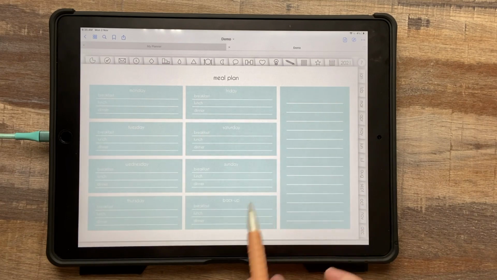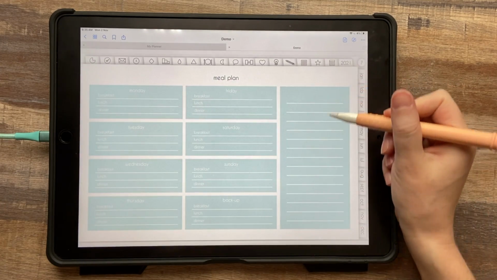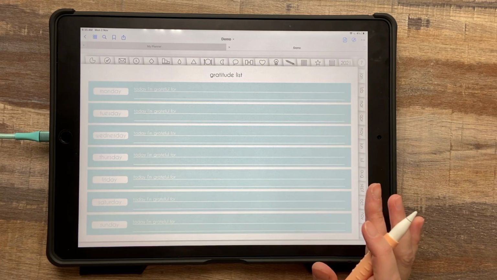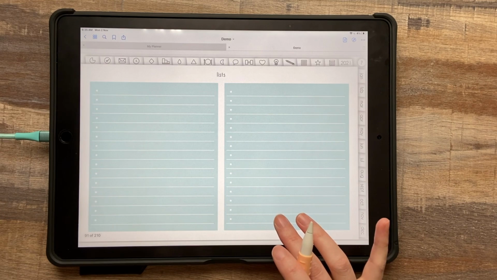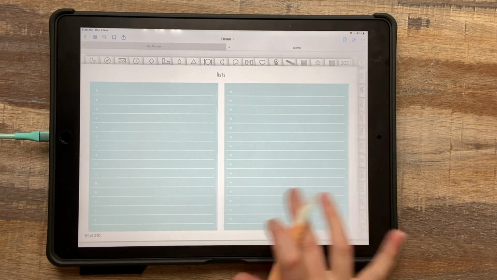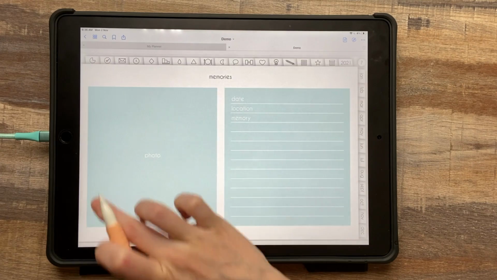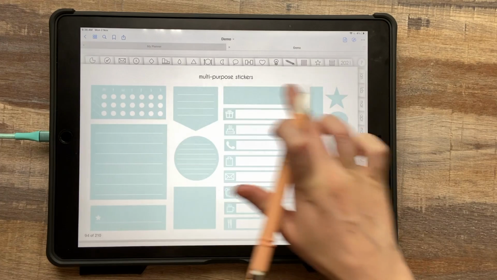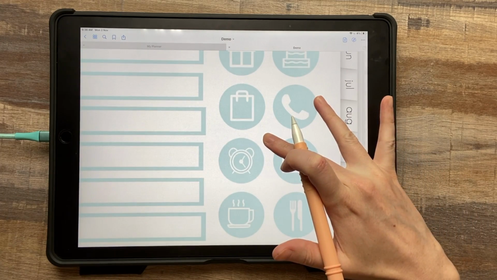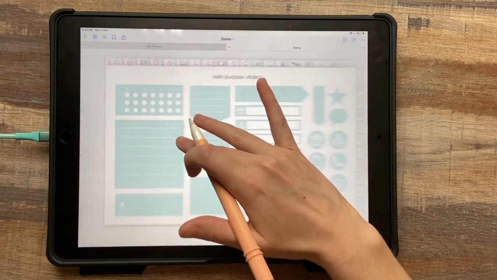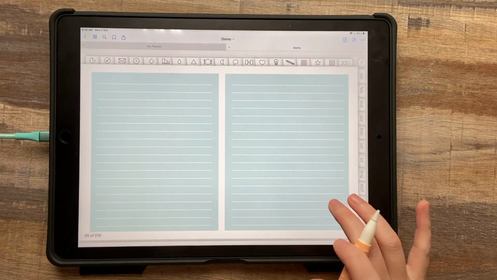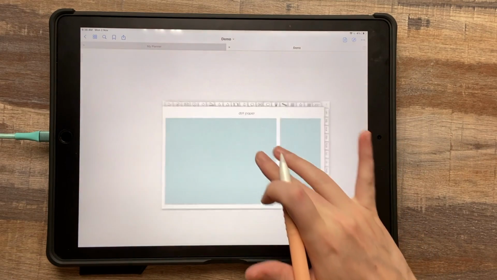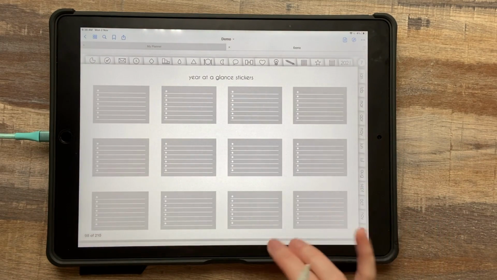And you could do meal planning, you could plan recipes, have a list over here, gratitude list. If you wanted to insert this after your weekly pages, you could do this once a day or once a week. Any kind of lists here. You can do memories, you can put a photo in and put some info about it, goals. Multi-purpose stickers, you can stick these all over the planner just to mark things, track things, make little lists. Some writing paper, some dot paper that will help you draw shapes in Goodnotes. Some grid paper, and that's the last one.